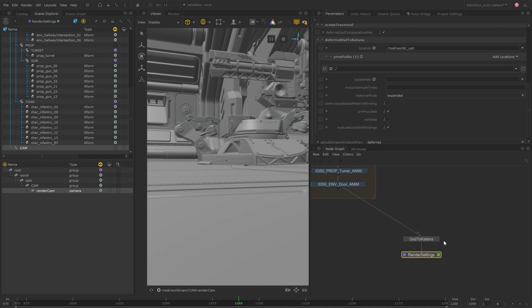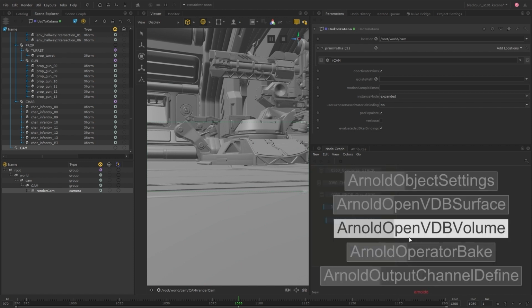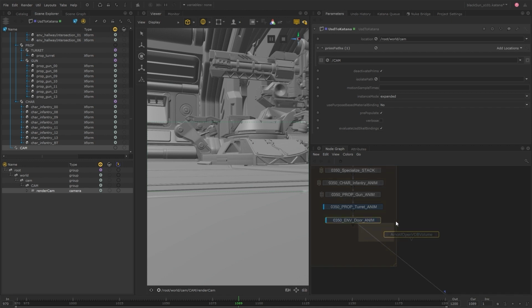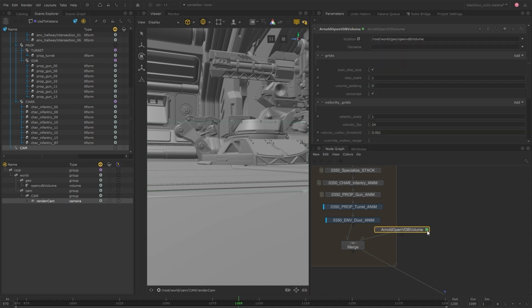While we're looking at and talking about working with Katana elements and USD elements in one scene, I'm going to start bringing in the VDBs for this shot. And I'll do this using the Arnold OpenVDB node. So I'm going to merge this in above my UsdToKatana. I'll change the path to volumes/turret VDB because these volumes are for the turret prop.